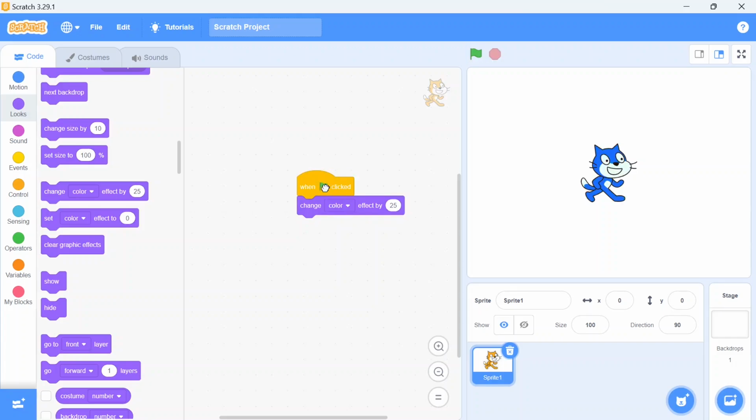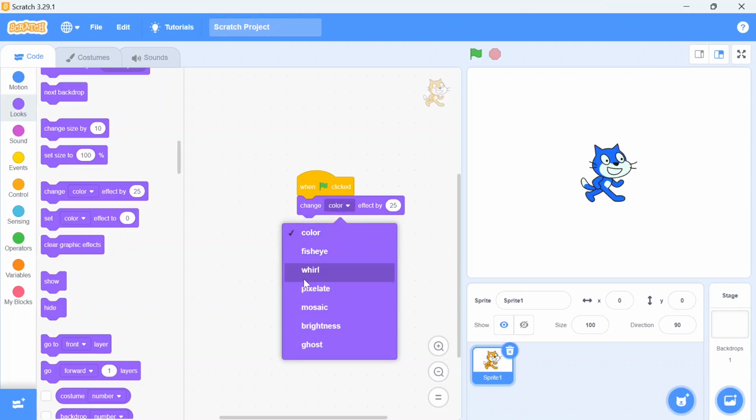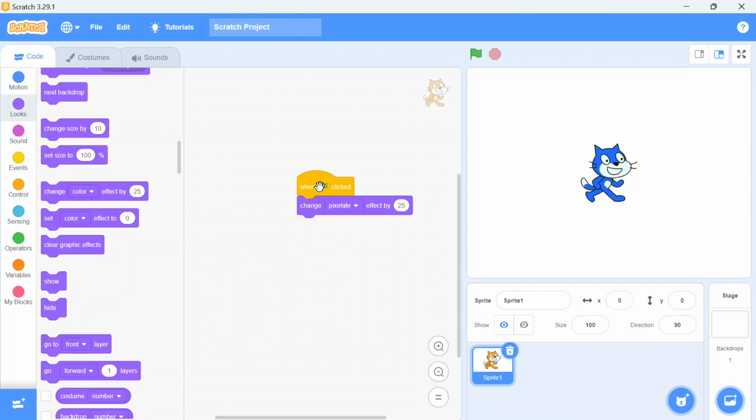Different color shades of your sprites you can see over here. It shows very beautiful graphical effects on your animation. Now you can change the value of color, and also there are pixelate value, mosaic, brightness, ghost, and different graphic effects you can show over here. Like in the pixelate, if you see, it shows the pixel value like you can see in Minecraft, on the basis of the value that can be changed.